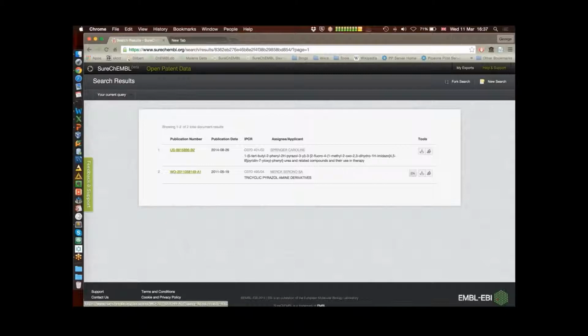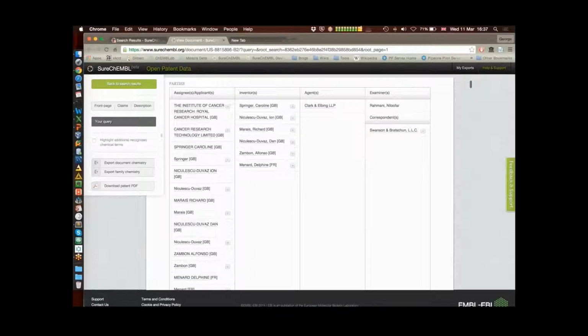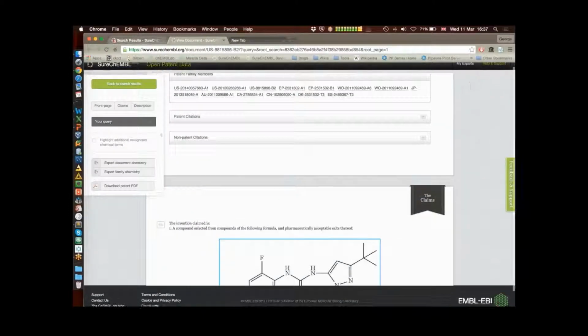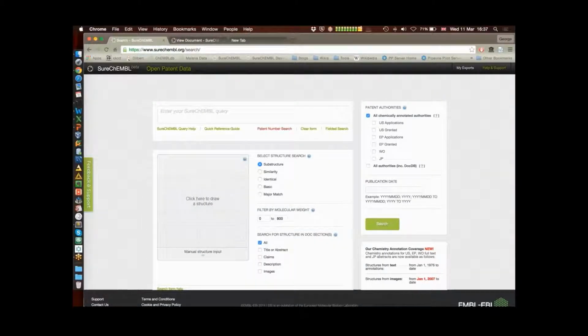If you click on the first one, for example, you will be able to see the full text of this patent document. Going back, I gave you a very simple example of a keyword-based search, but of course, SureChEMBL can do a much more sophisticated search.